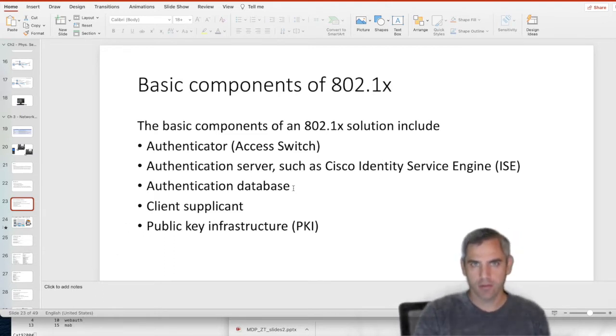Now, ISE has its own authentication database that's internal, but when you're authenticating users, typically you can use things like Active Directory as a database to authenticate to, and maybe I'll show you what that looks like today from an ISE integration perspective. Then we have the supplicant.